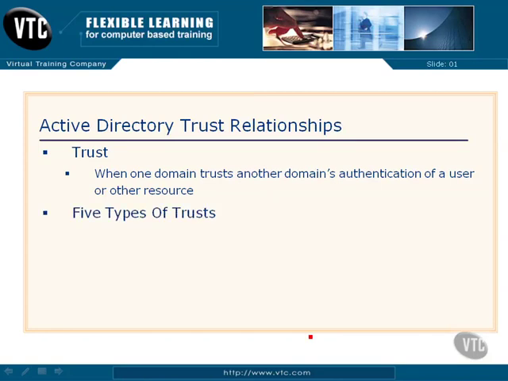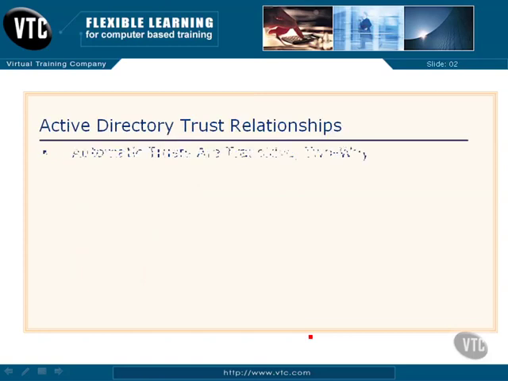Now, there are 5 types of trusts in Active Directory in the Server 2008 environment. The first one that you'll deal with most, and you'll deal with it without even realizing it, is an automatic trust. Anytime we set up multiple domains in the same forest, automatic trusts are created between those. And we'll talk more about that automatic trust in a minute. Let's just talk about the different kinds right now. So the first one's automatic. Then there are shortcut trusts, external trusts, realm trusts, and then forest trusts.